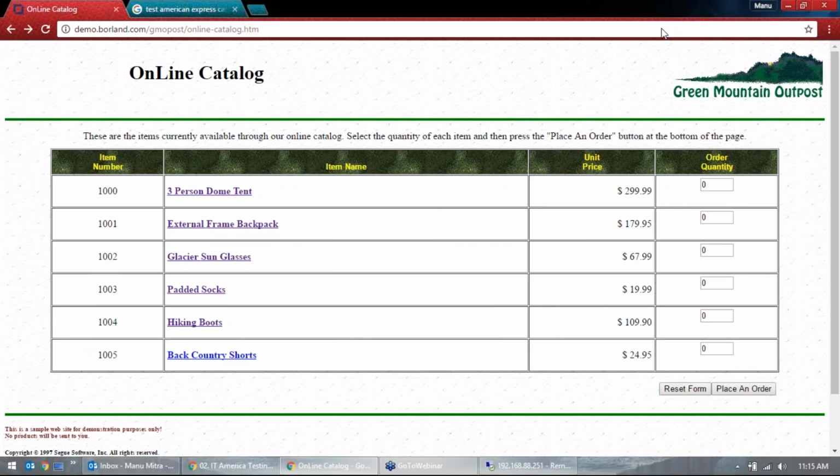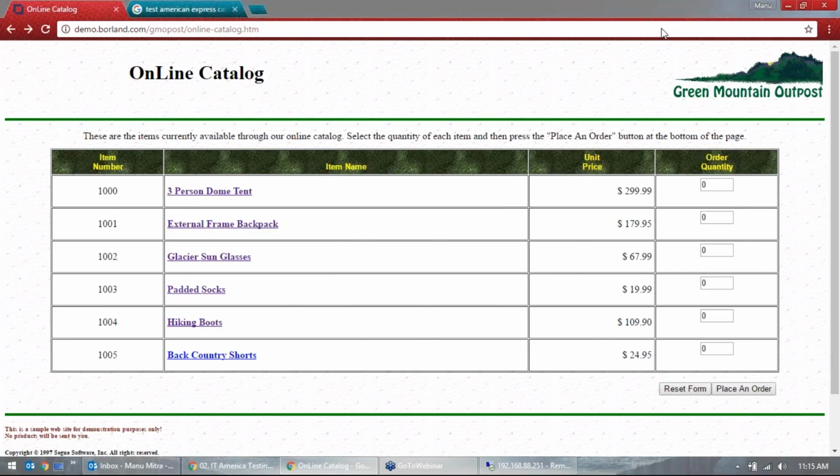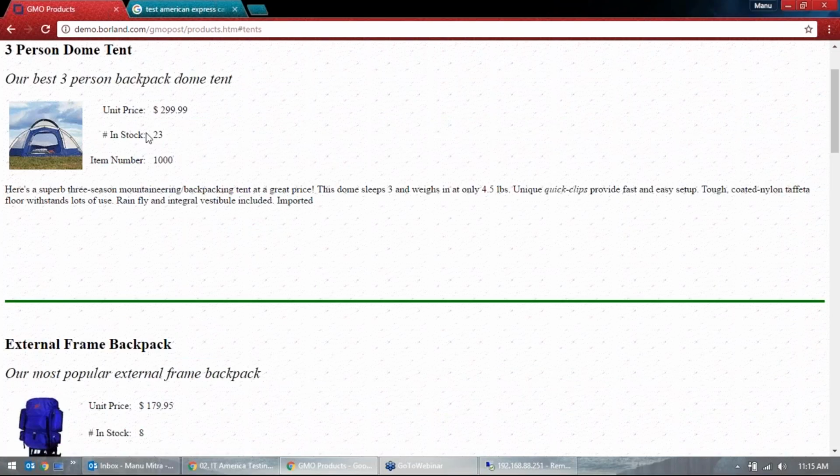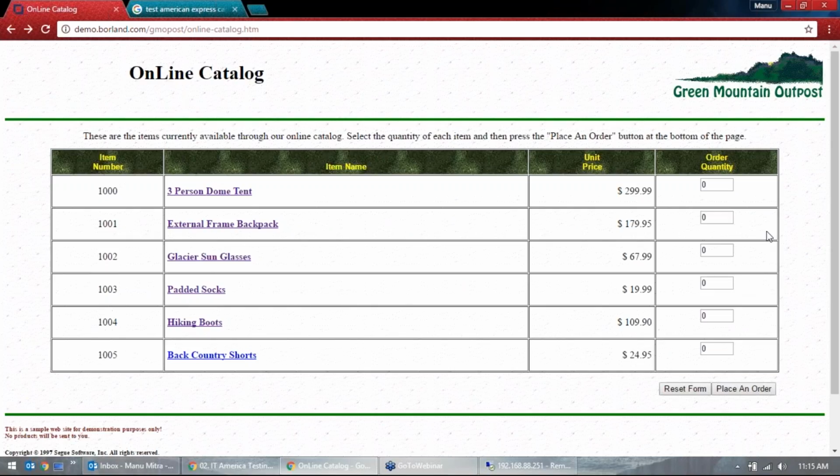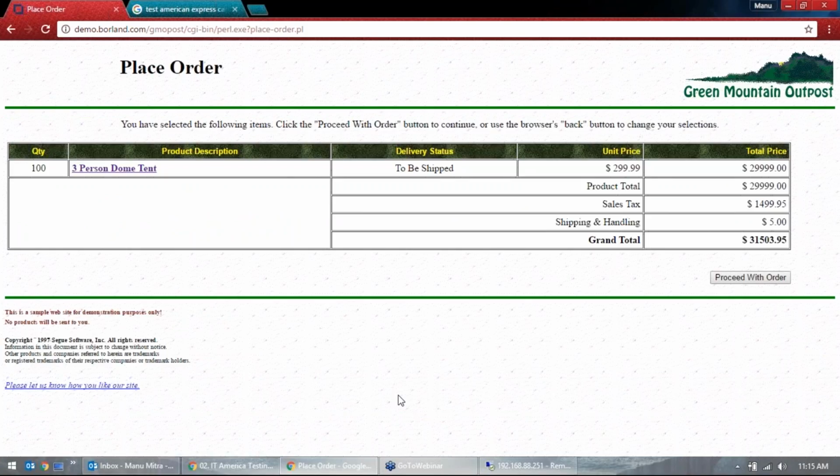Okay, so let's go a little bit more specific to each question. First thing, it's a defect that is showing as 23. In stock is showing 23, and you can order, I don't know, 100, and place an order. So this is already a bug. This is already a bug.